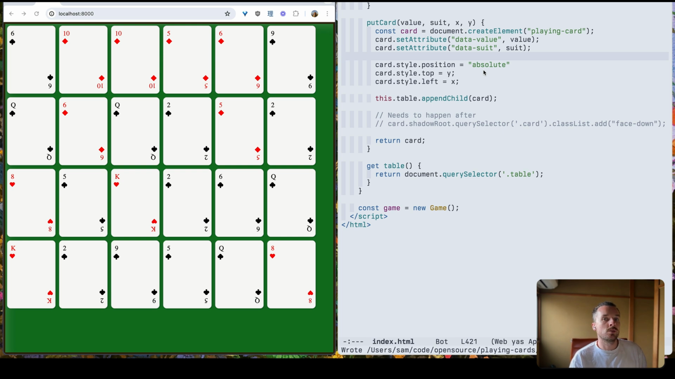We want to change the position to absolute position because we want to be able to select the X, Y coordinates where we want to set them down. So the top is going to be Y, the left is going to be X, and then all we do is append child. So this is the table. This table is using this getter, and we're just selecting the table element, which is the green element, and then appending this as a child to that. Since the table is a relative position, then this is just all relative to that table.